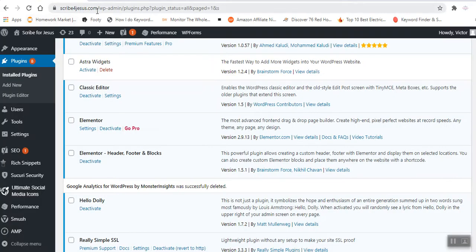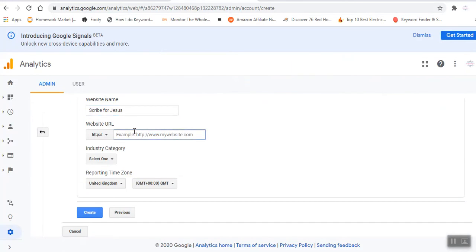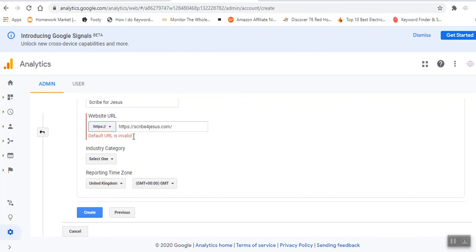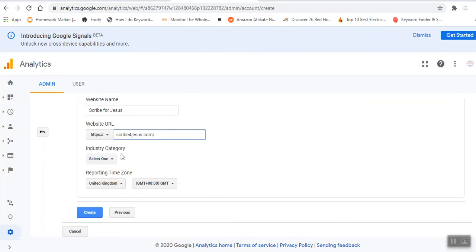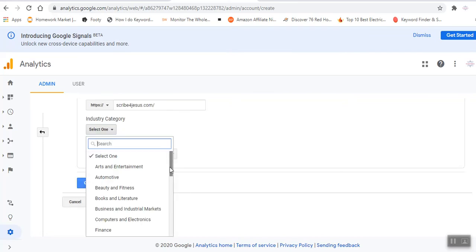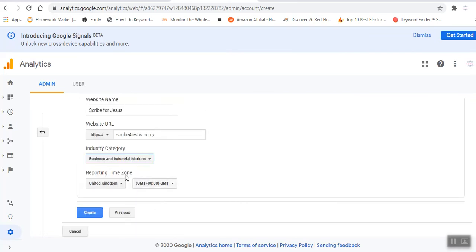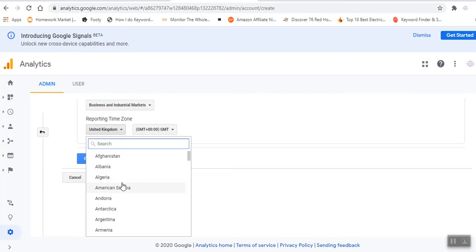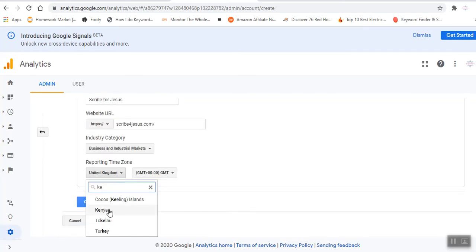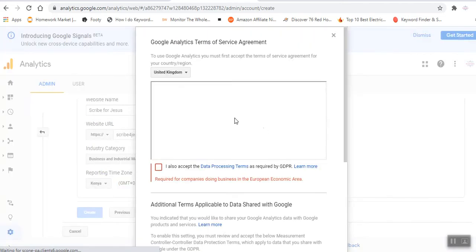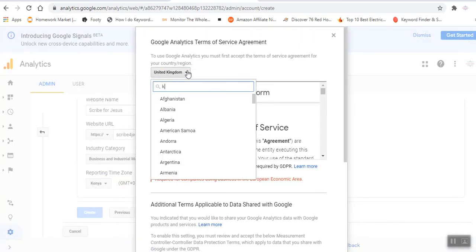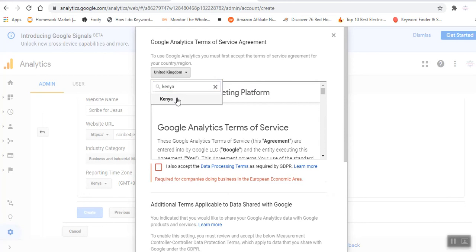I will copy the URL and paste it here. I will select HTTPS and delete this. The industry, I can say it's business. The country, I'll say it's Kenya. I'm currently in Kenya. Okay, Kenya, a great country.